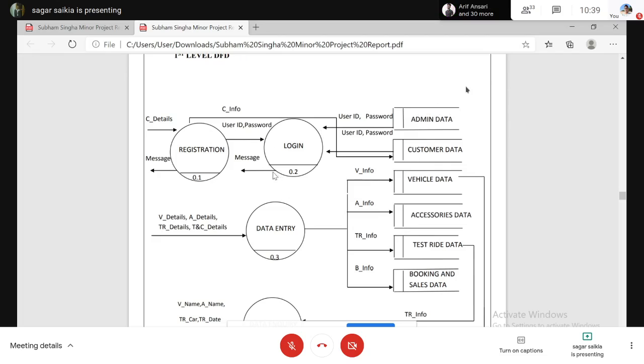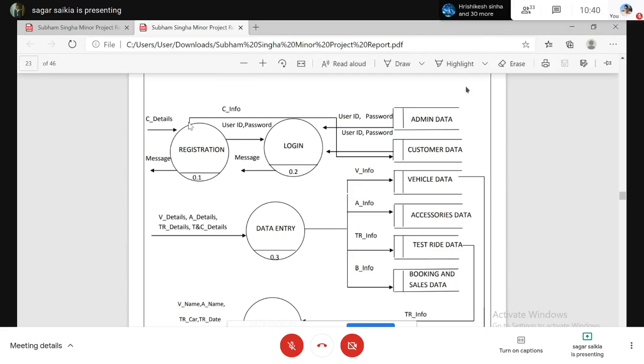If they are matching, then a message will be sent that it is successful, and it will direct to the home page. So this login process will do the login for both admin as well as for the customer. Registration process will do the registration work only for the customer, because the admin is not registering any information here. After these details are given, this arrow goes directly to the customer data.